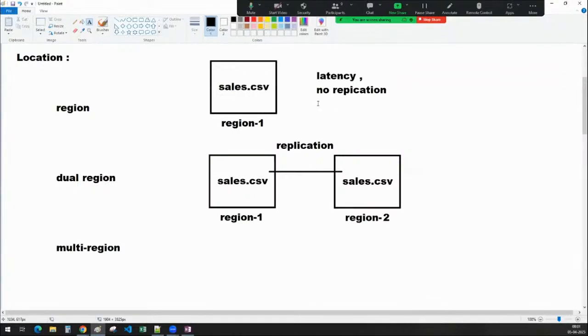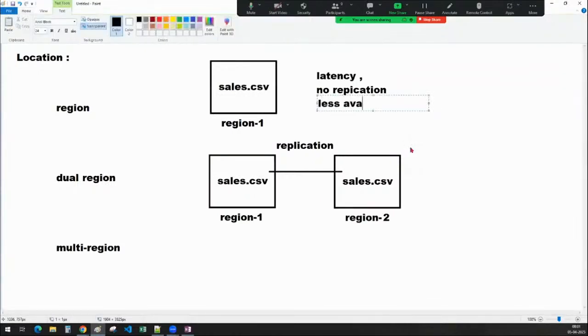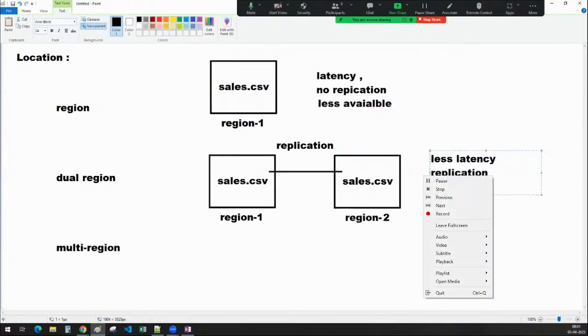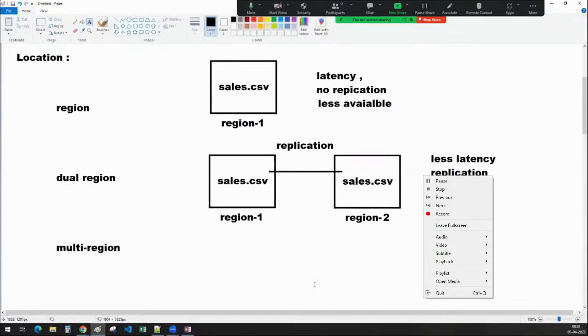And what is the advantage? Here it is less available, but here there is less latency, replication is there, and availability is there. Okay, the data is highly available. And one more thing, sir: when I say dual region, I am getting these kinds of benefits from the dual region.